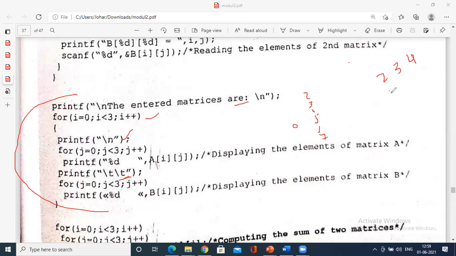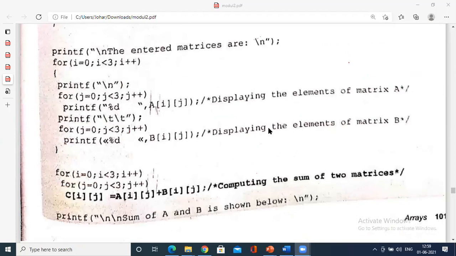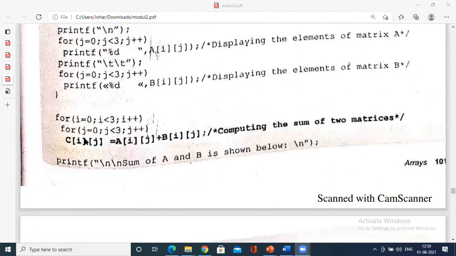After 4, you should go to the next line. 5, 2 tabs, 6, 2 tabs, 7, then go to the next line. As such, you should display. So for proper formatting, we represent the next line after each row, and 2 tabs after each column is printed. Right? This is to compute. Computation is very simple. For i equal to 0, within that you have to add A of ij.